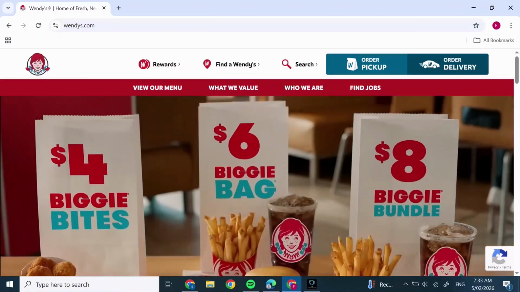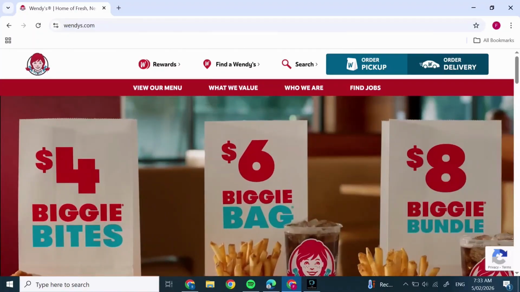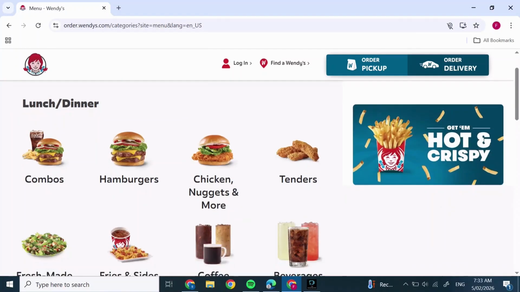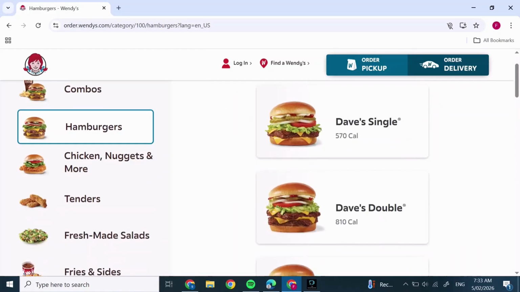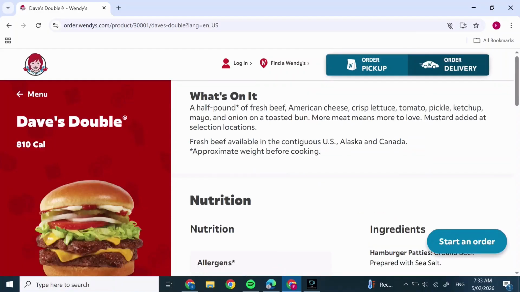First, open Wendy's and then go to the menu. After you're in the menu, select what you want to order. After you've selected what you want to order, it will lead you to this page. Choose the variations. After you've chosen the variation, it will lead you to this page. After you've clicked on Start an Order, it will lead you to this page.